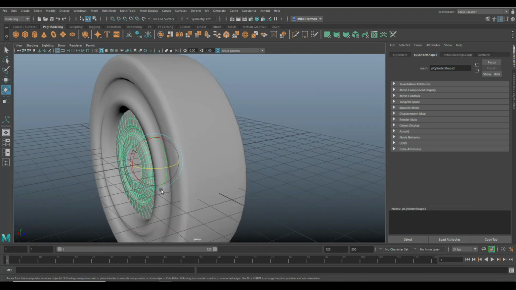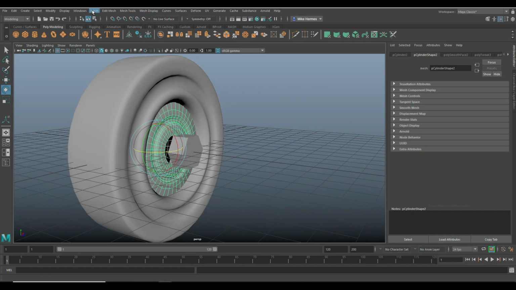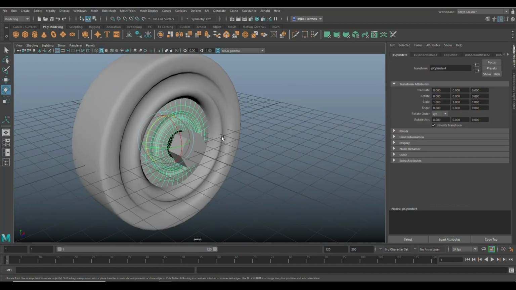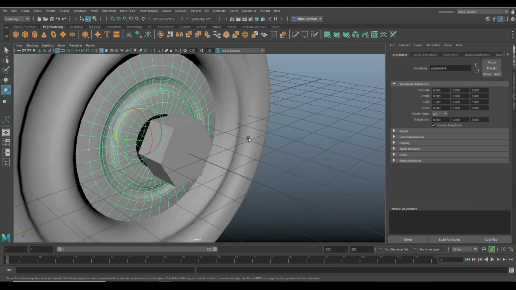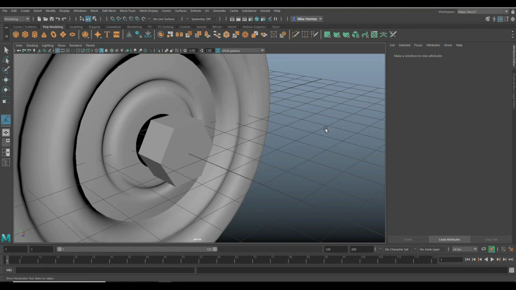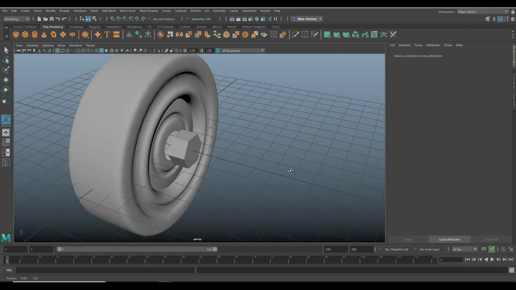Okay, so I got one there, and shift select the other one here. We're going to go to mesh and combine, so it's one object. And I believe we already smoothed it, but let's go to mesh and smooth. There you go. Alrighty, so we got that.